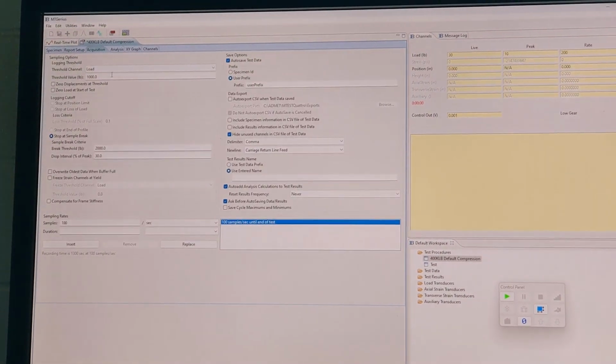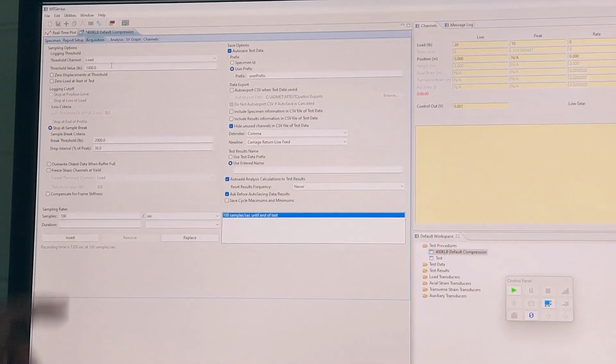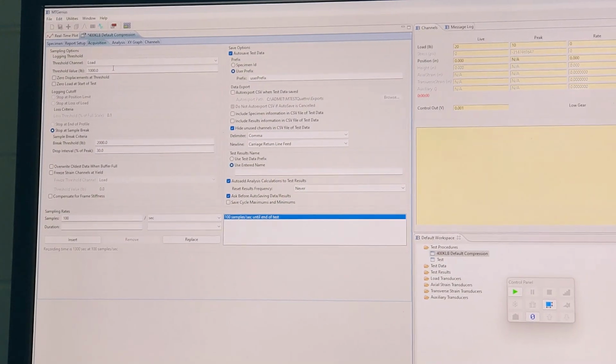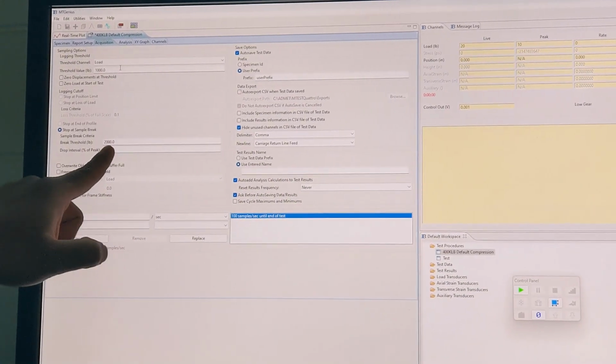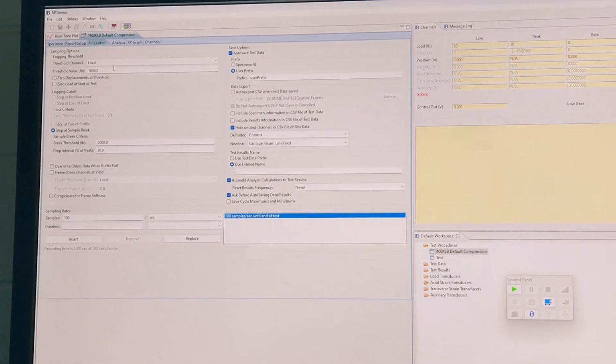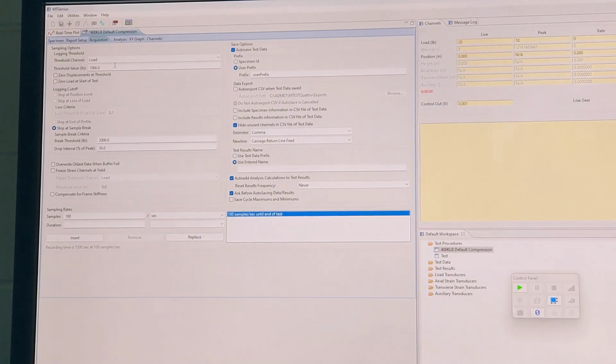Acquisition is where we start and stop the test. Even though we start and stop the test manually, this is where you record your data from. Your threshold is where it starts plotting your graph from. Your break threshold is from where it starts looking for a break, and if there's a 30% drop, it's going to stop collecting any further data.